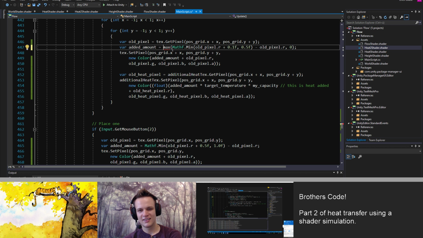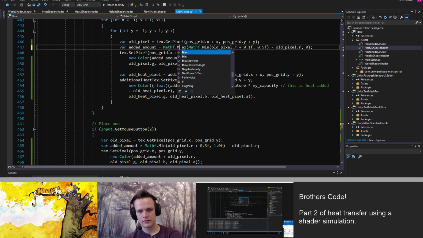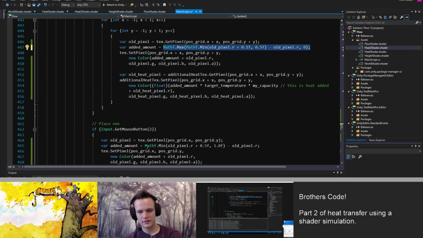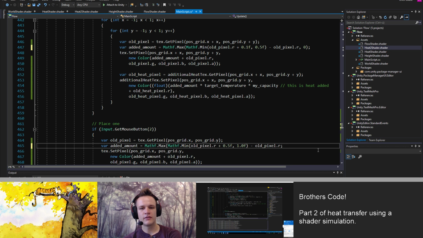Ah, yeah. That might be something. Mathf.Max. Yeah, capital Math F and capital Max. Got it. Maybe that works, because if old pixel r is large, it will max at 0.5. Wait, what? No, that should be a min. No, no, no, sorry, that's max. That's max. This is a min. That's true. Okay, good. Yeah, you're right. It'll max at 0.5 and then go negative, and we don't want to add negative.